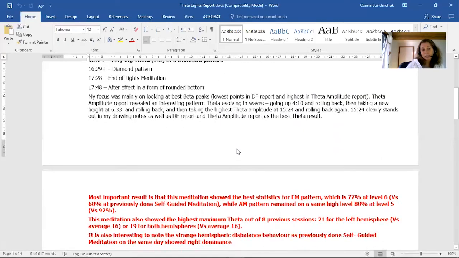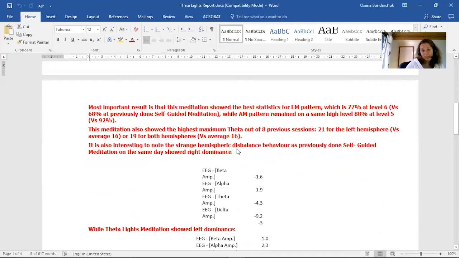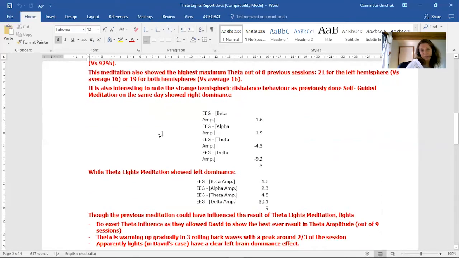So 15:24 clearly stands out in my drawing notes, as well as in the dominant frequency report and theta amplitude report, as the best theta result. The most important result is that this meditation showed the best statistics for evolved mind pattern, which for him was 77 at level 6 versus 68 that he showed before during one of his self-guided meditations. Awakened mind pattern remained on the same high level, at level 5. This meditation also showed the highest maximum theta out of 8 previous sessions: 21 for left hemisphere and 19 for both hemispheres, if you look at it this way.